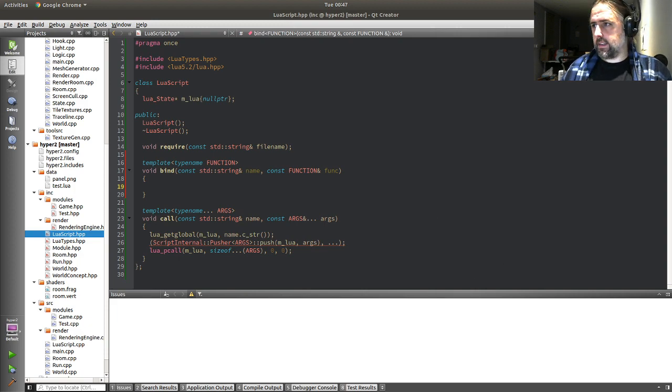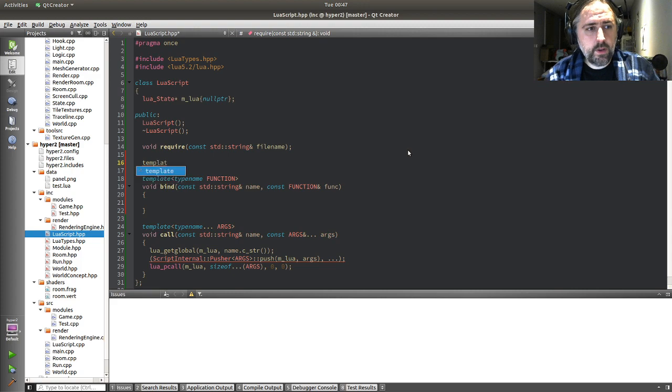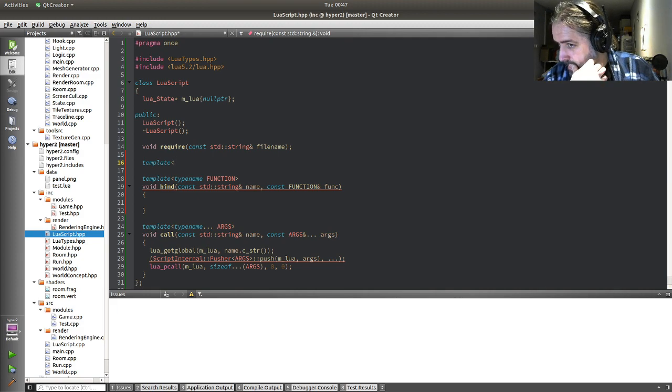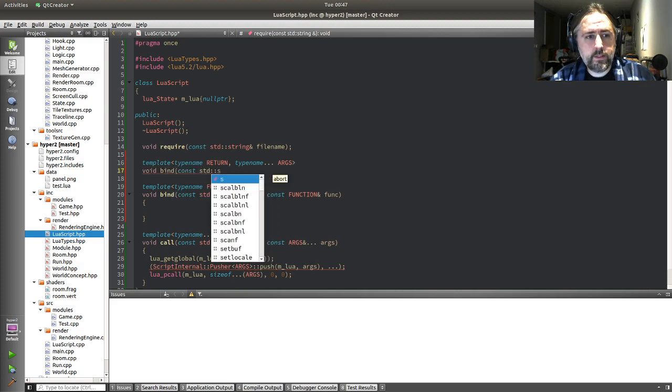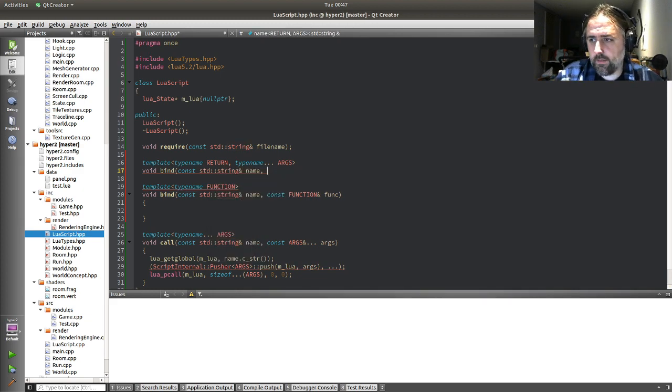So what a deduction guide is, is special commands, lines of code you can put in that show the compiler how to deduce the template parameters for a template. So here's what I want it to be. I want to have the return type and the arguments that you call to, and I want to bind the same old function that I'm binding, function name. I want a standard function which takes the return and the args, and that's exactly what I want to bind in.